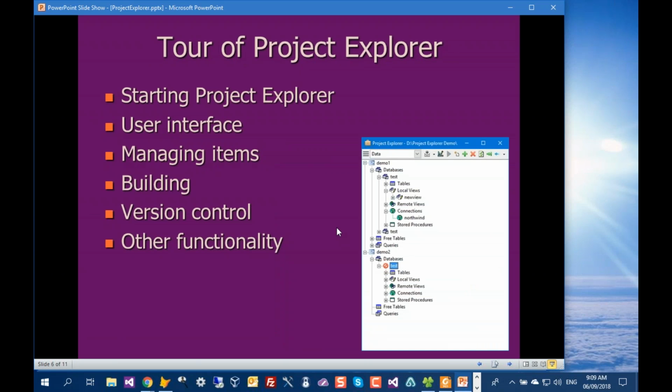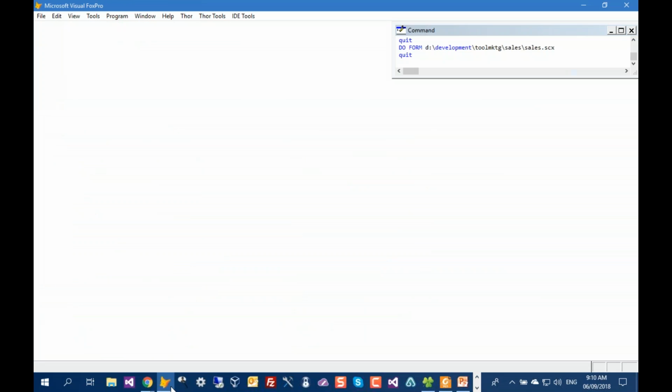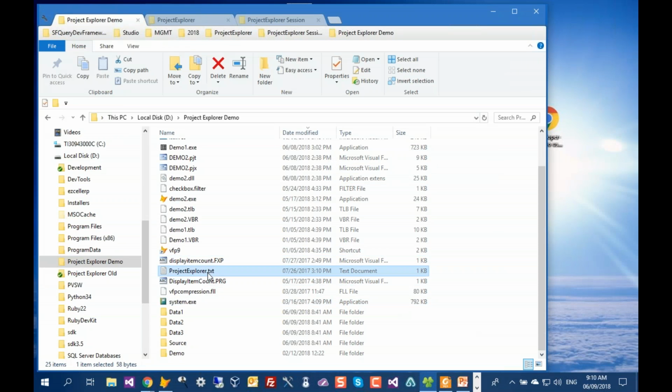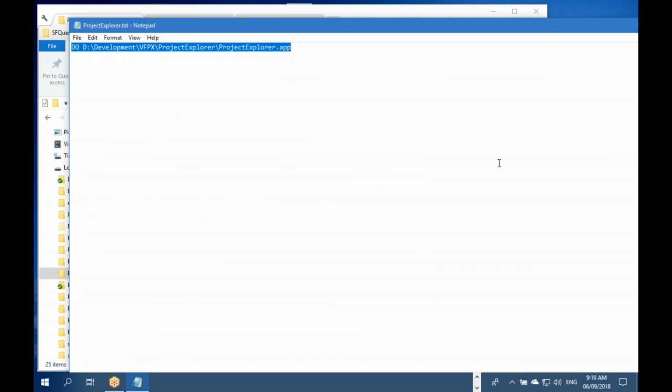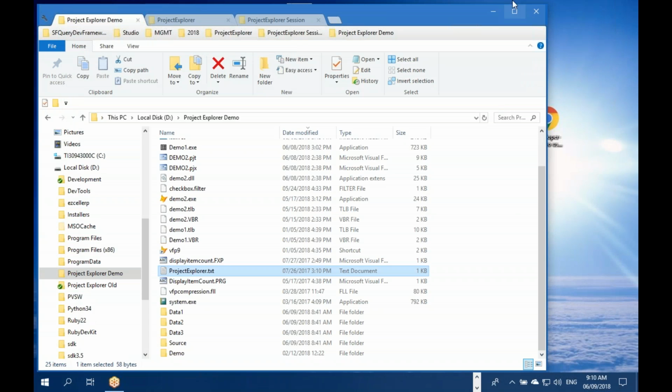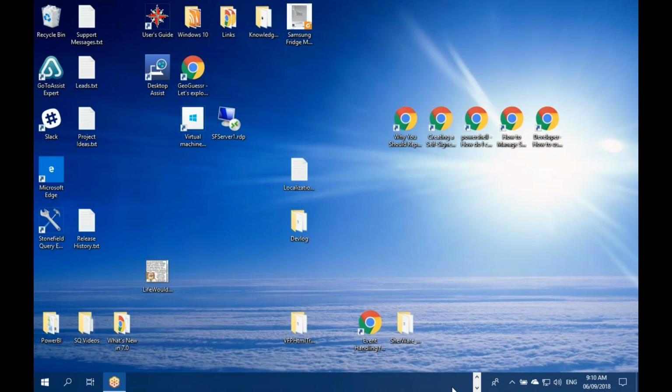So let's spend some time taking a look at Project Explorer. We'll talk about how you start it. We'll take a peek at the user interface and all the different controls, talk about managing items, building projects, version control, and other kinds of functionality. So there are several ways that you can launch it. Oops, let me go back to this window here first. I'm just going to copy and paste some text here.